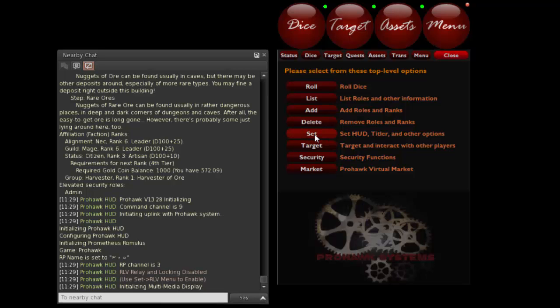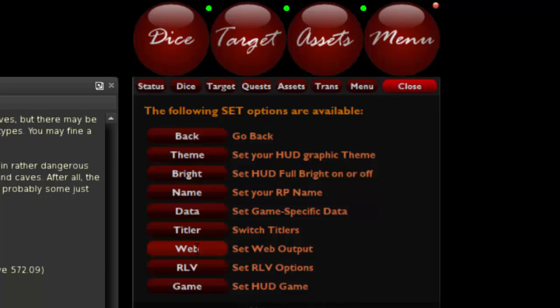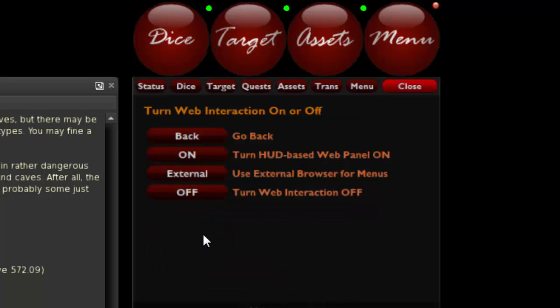I'm going to go to Set right here. Then we're going to go to Web right here. And I can turn it off from here. There's three options on this screen. One is you can turn it on. Now right now it is on, we're looking at the web-based panel, but if it was not on, you could turn it back on or try it again by clicking on, and it will try to reinitialize this panel.